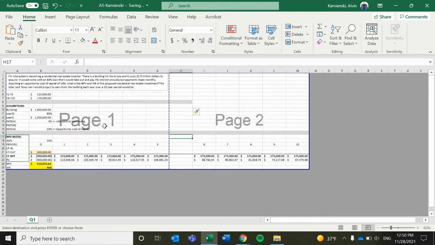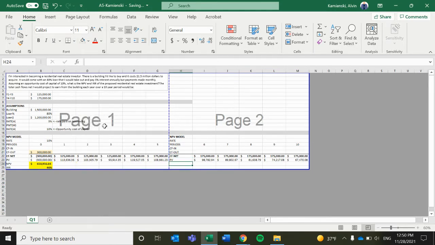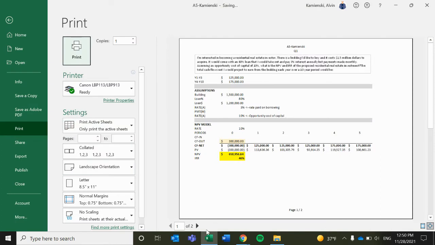I'm going to copy and paste that over. I lost my bottom border, so I'm going to put that bottom border back on there. And then let's print it and see what that does.